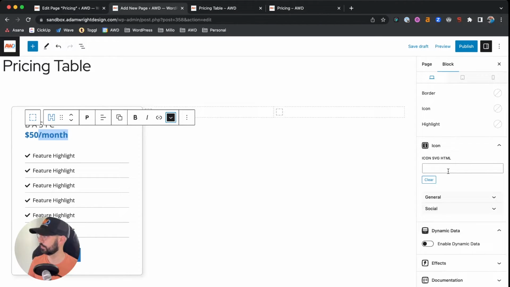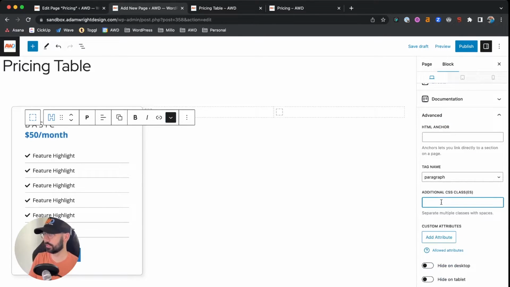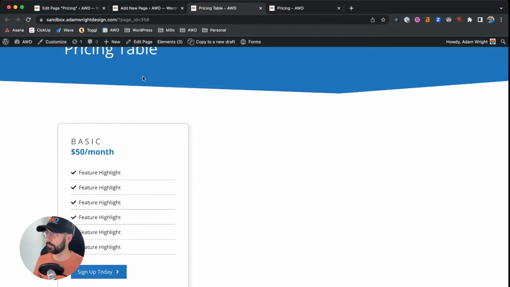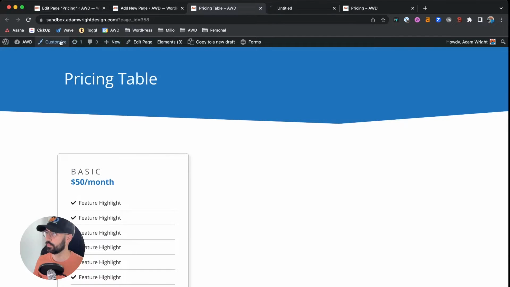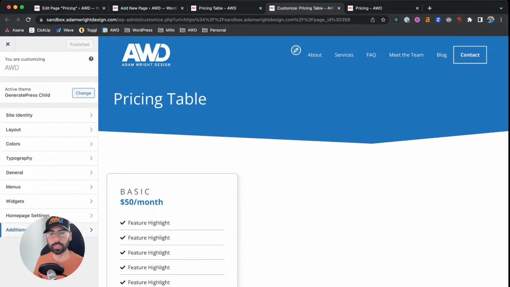So if you come all the way down to the bottom, go to advanced, and additional CSS class, we'll say pricing text. And now we'll go ahead and save the draft. All right, so next we need to go write some CSS so that we can make this text happen. So let's jump into the front end of the page and come to the customizer so we can write the CSS and see these changes happen in real time.